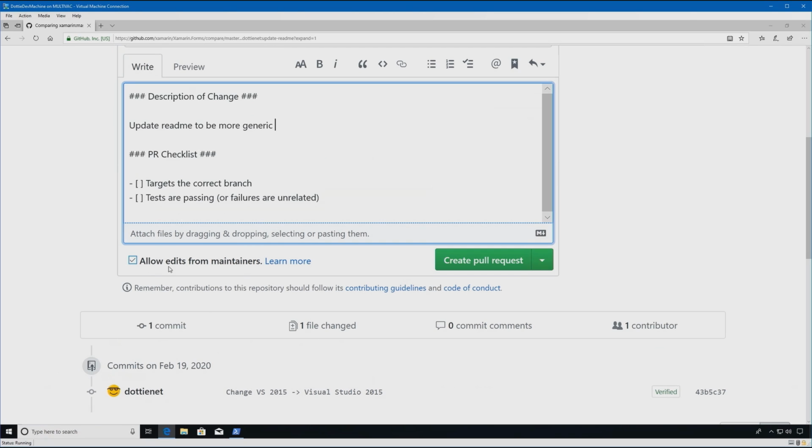Now, the other thing that is very important here to make life easier for everybody is this checkbox that says allow edits from maintainers. That one is super important because what that means is that on this particular branch that you're creating this pull request from, maintainers on the Forms project, people like me, can actually fix things up for you and push to your branch. We can't touch any other part of your fork.